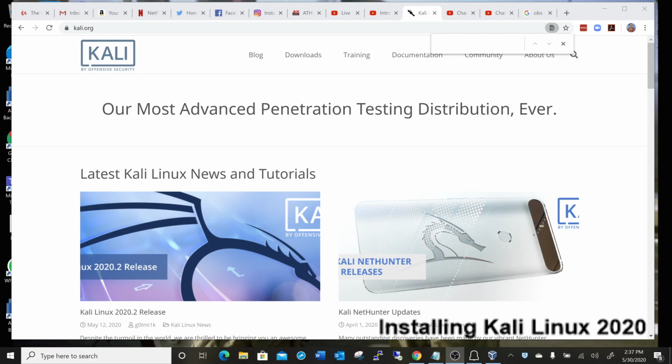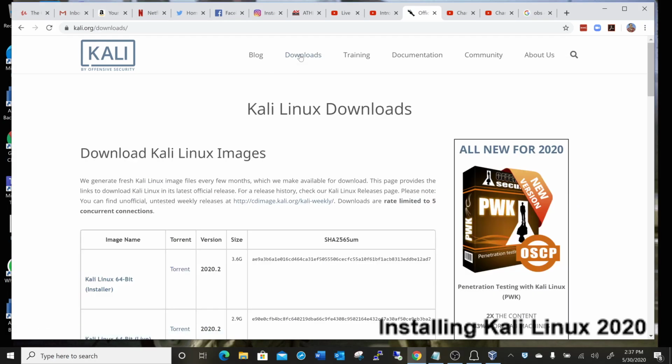Today we're going to try to install Kali Linux into VirtualBox. You need to go to the Kali Linux webpage, which is kali.org. Go to downloads. And you want the 64-bit installer. Stay away from torrent, stay away from all the other stuff. Just do the 64-bit installer and download that.